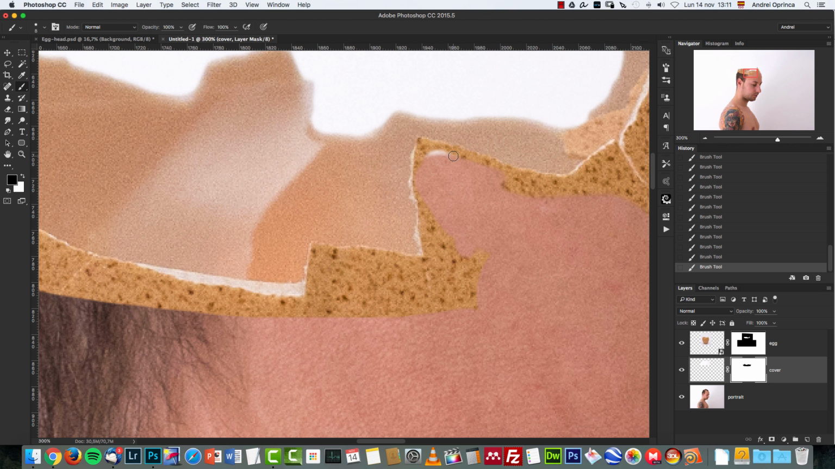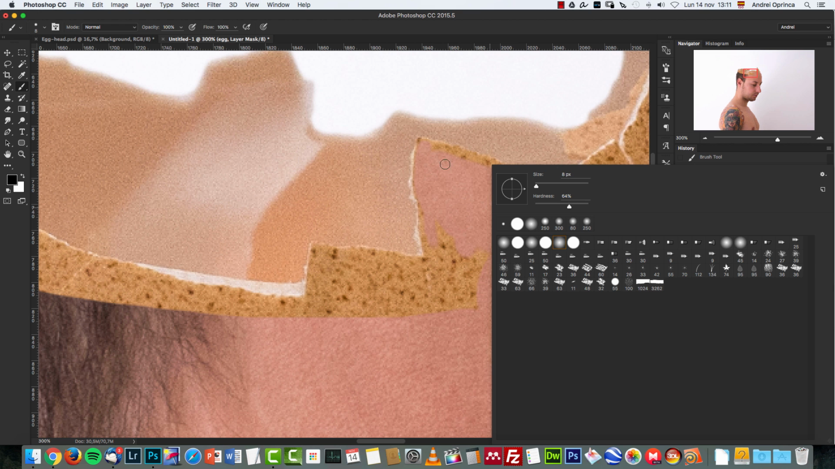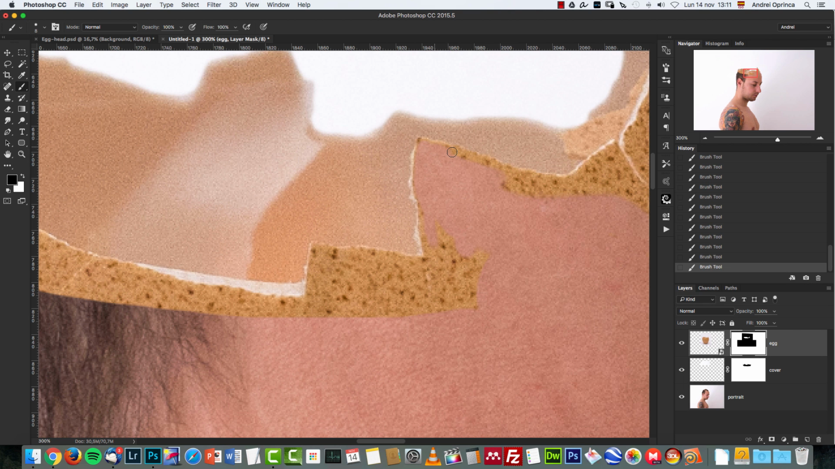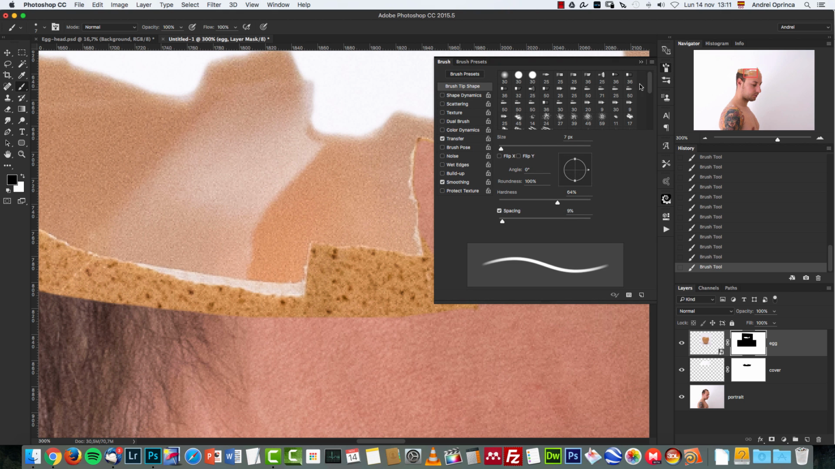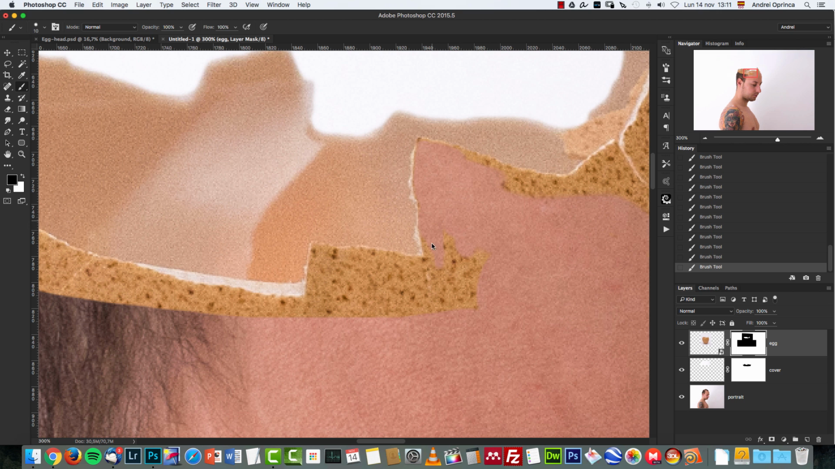And on the cover I have to fill this back with white, so it's just a matter of switching between the two layer masks. And be careful and just do something like this. The hardness that I have on the brush is about 65%, and the size, as you can see, 8 pixels. And just make sure you paint over these areas. Let's make sure I don't have the pen pressure on. The transfer is on, which is okay.